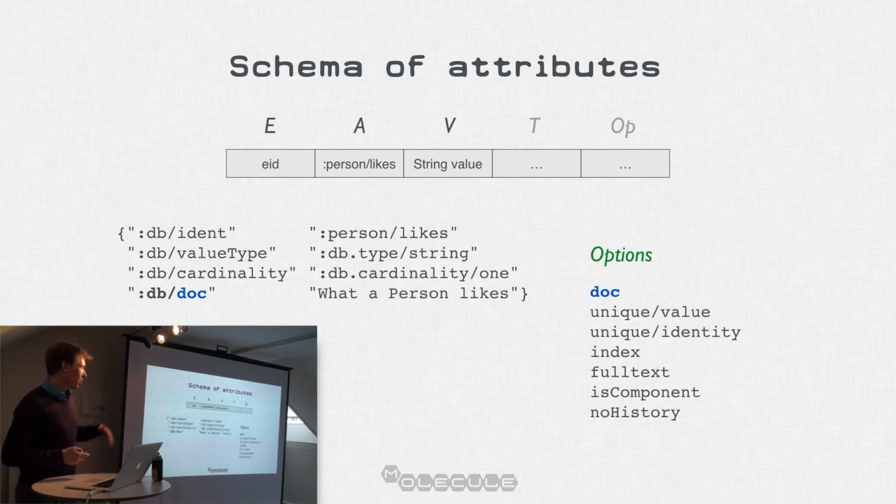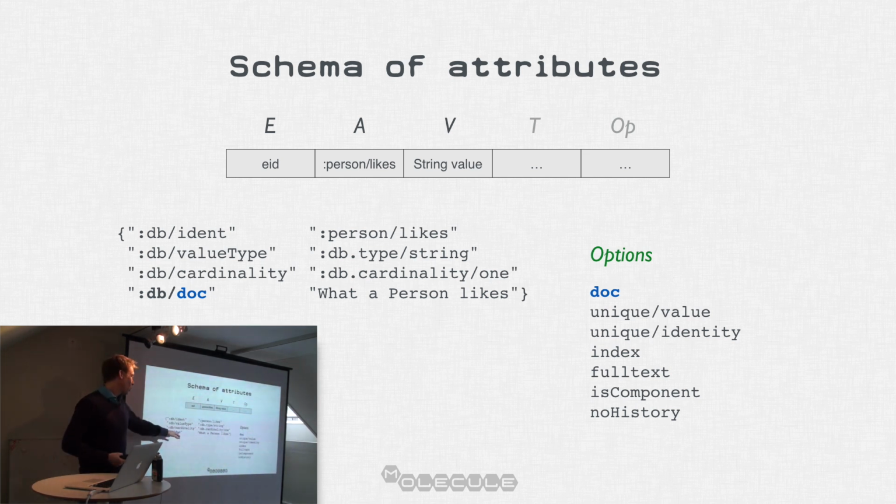Then you can add some options that you can, for instance, describe with a little documentary of like what a person likes. So you describe it with human words what this attribute is about. Because you can query the schema and get knowledge about how this database is constructed, how my schema is. So I can ask what is the doc value? Well, it's what a person likes. So that gives me human information about what I thought about when I defined this attribute.